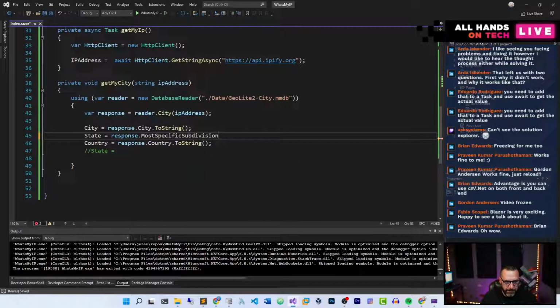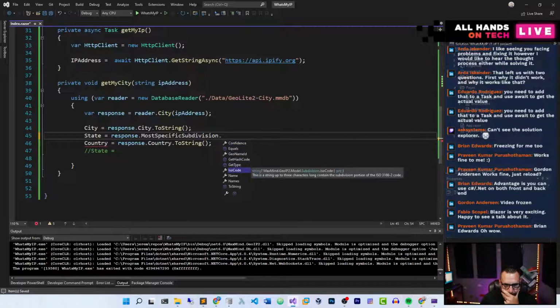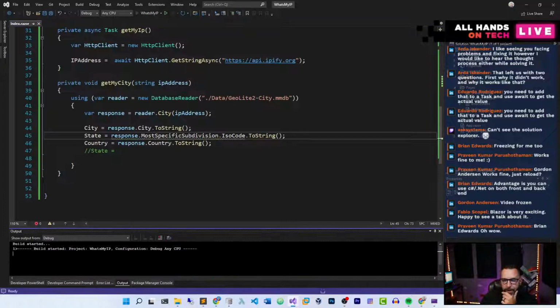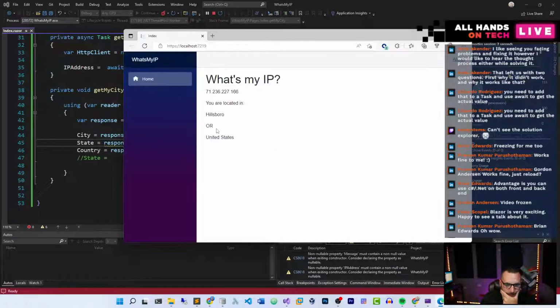Maybe it's most specific subdivision. This is a string, 3 characters long, so that should work. We'll toString that. Or no, that's probably like an abbreviated, like an OR or something. I'm in Oregon. So let's see what that comes up with. Yeah, it does OR for Oregon, which is fine. Hillsboro, Oregon, United States. Fairly accurate.